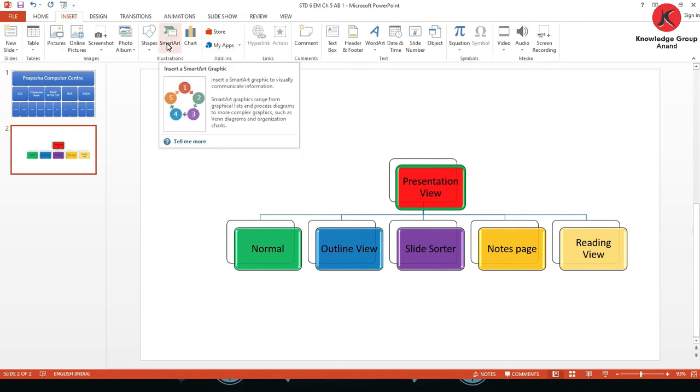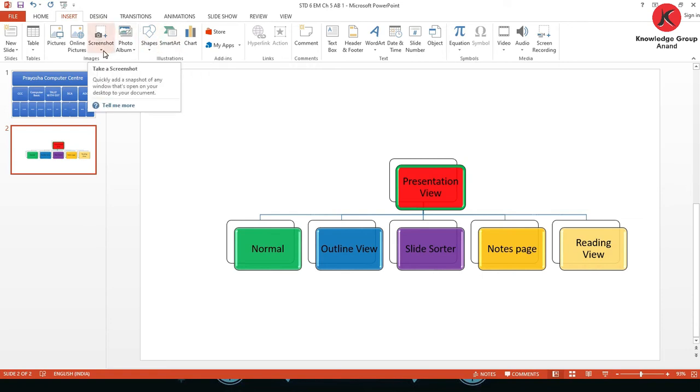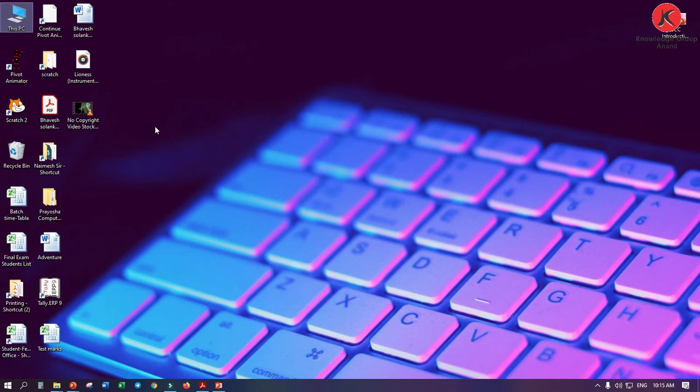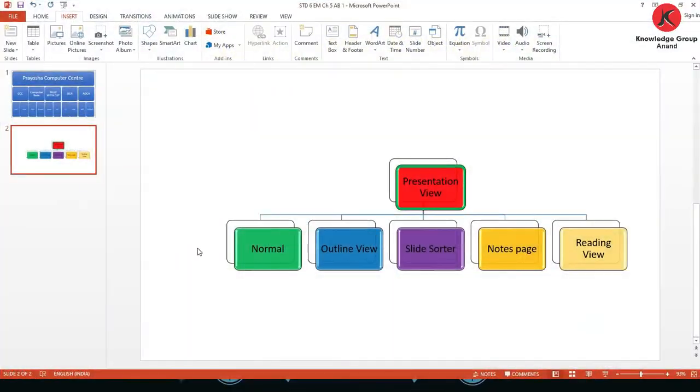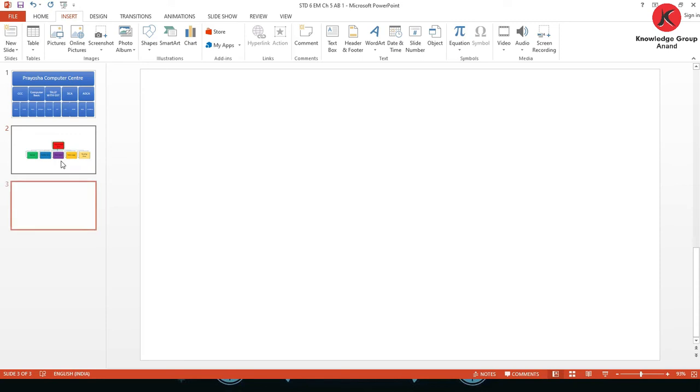After that we are going to use the screenshot option. The screenshot option is here. It can capture any image or picture from the computer. For example, I'm going to minimize all this and I want to take a screenshot of this part and store it inside the slide. So how can we do it? Simply add another slide, or press Ctrl plus M, so we can easily add a new slide.